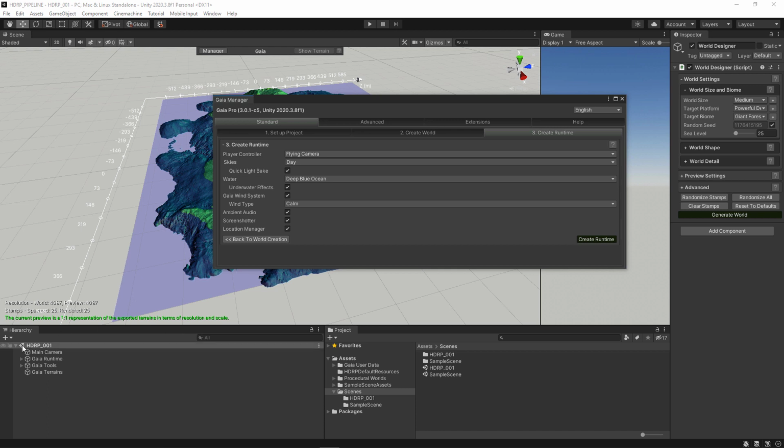If you look at the hierarchy window, you can see now there's the main camera, Gaia tools, and you can see that World Designer is selected. This means that if you look at the inspector on the right, you'll see all the options for the World Designer. This includes a large black button called Generate World to actually create our world when we're ready to do so. At this point, we're at a good spot to actually save the scene and to save the project.